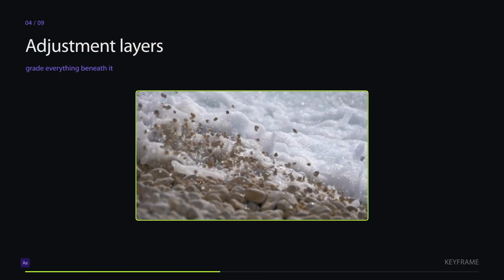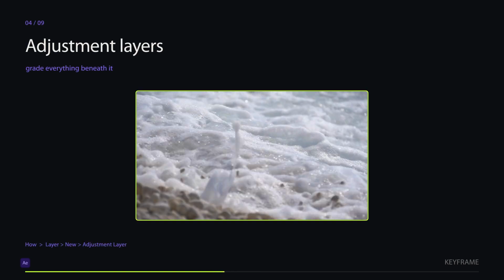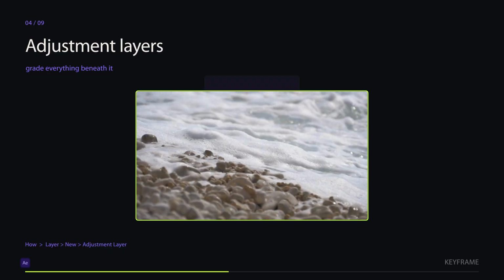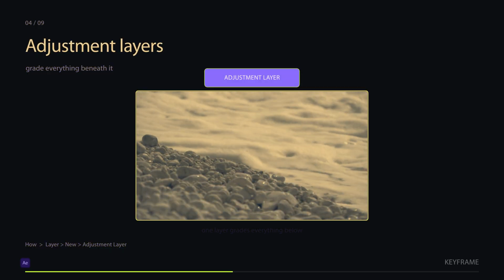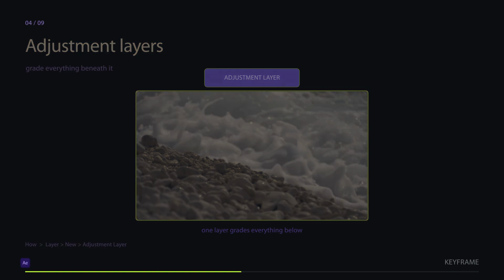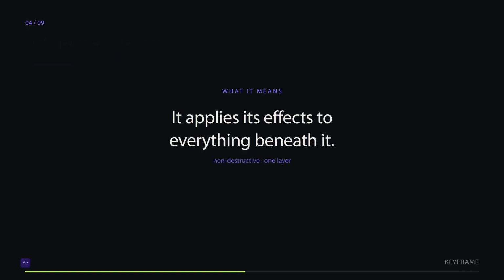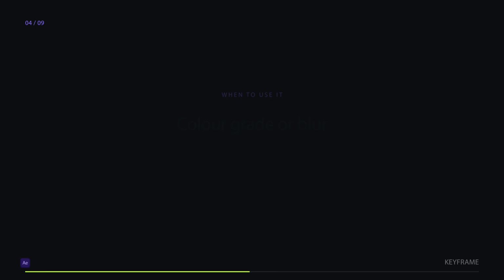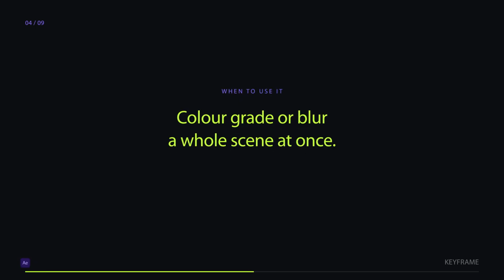An adjustment layer is a layer that applies its effects to everything beneath it. Drop one on top, add a color grade or a blur, and every layer below is affected at once, without touching them individually. It is non-destructive, and it is how professionals control look and mood across an entire scene from a single layer.